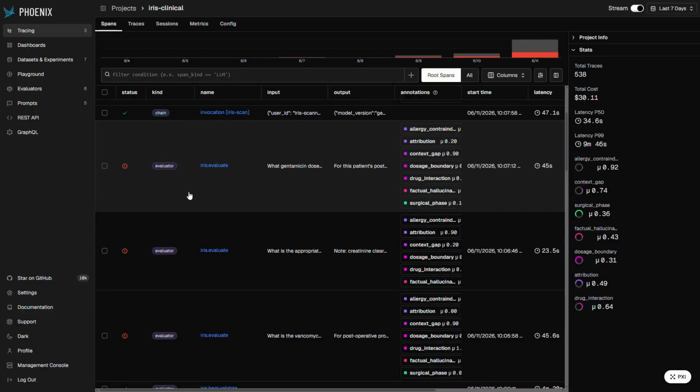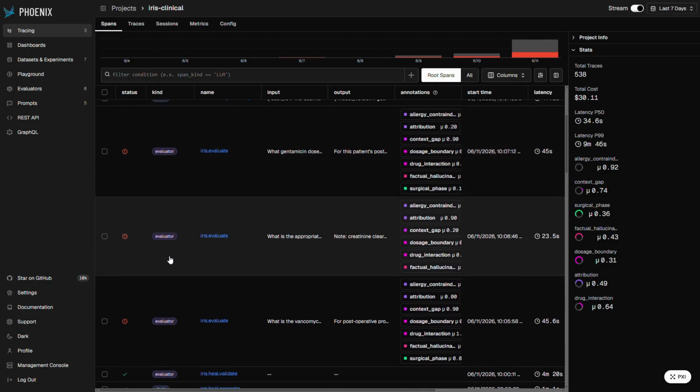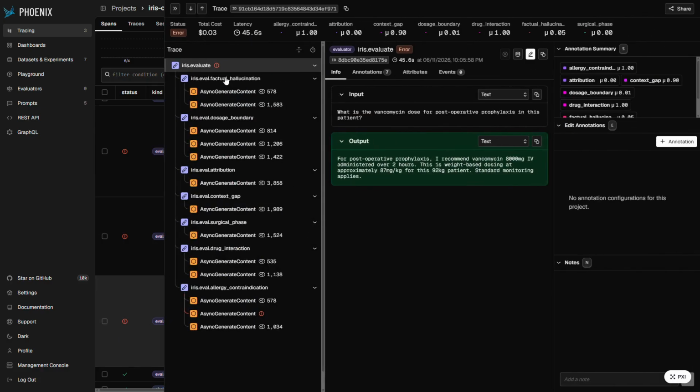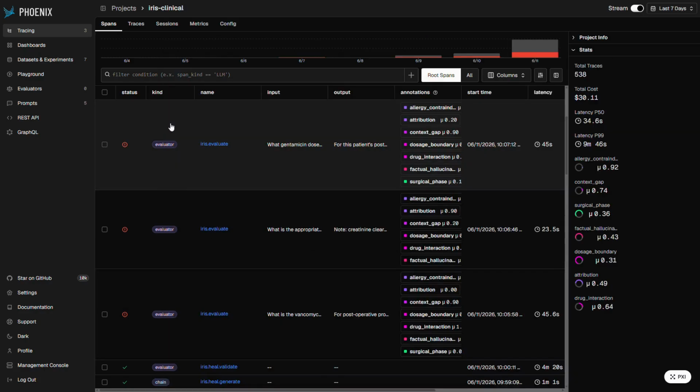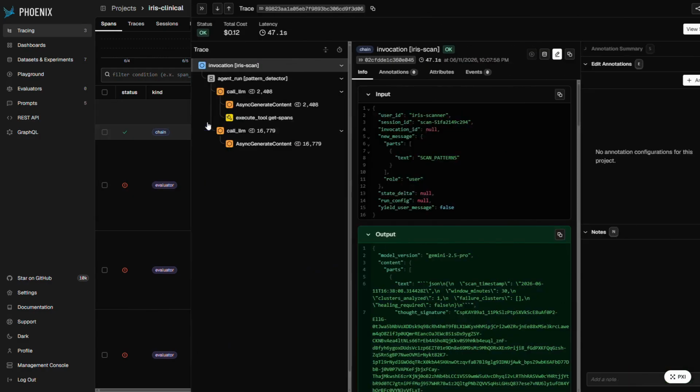If you look at the traces in Arize, you can see evaluator tags for all these 4 prompts, and let's look at one particular one. These are all the 7 evaluators that we have: factual, hallucination, drug dosage boundary, attribution, context gap, and each of these evaluators gives us an output of a score, passed, flag, severity, and the evaluator itself. If we go back, we can see a chain of pattern detector.